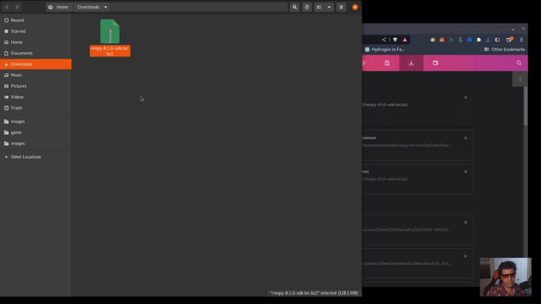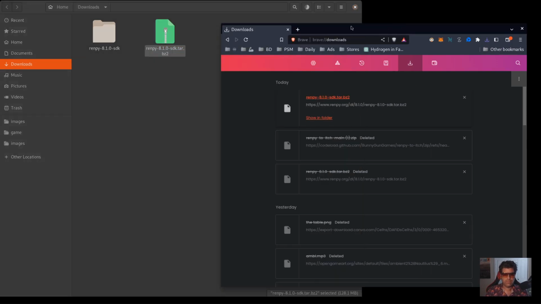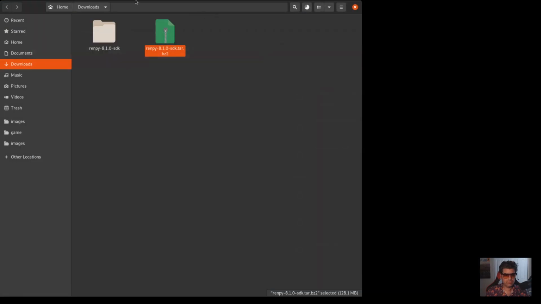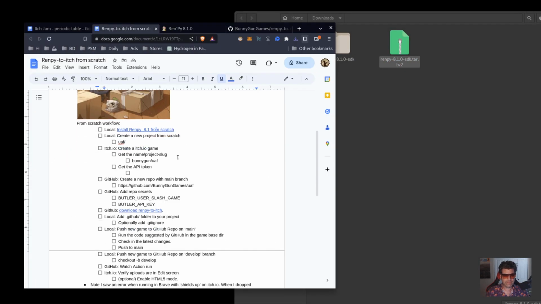And if Windows and Mac, this is the same thing. You extract the package here, and it's going to give you the files you need to run Ren'Py. And there it goes. So that'll take just a moment. While that's happening, let's have a look over here at the next step. So this is install from scratch.